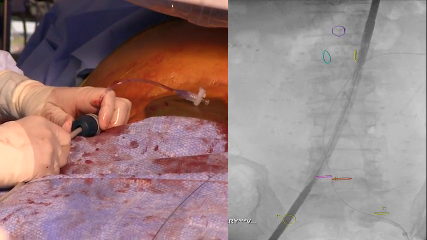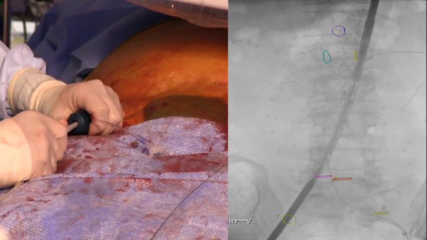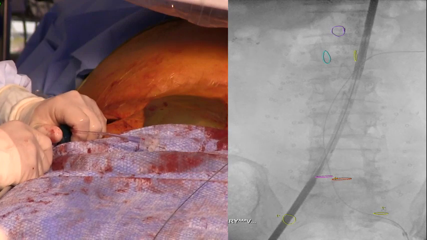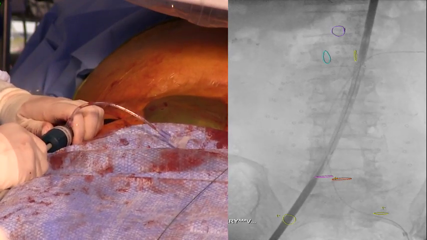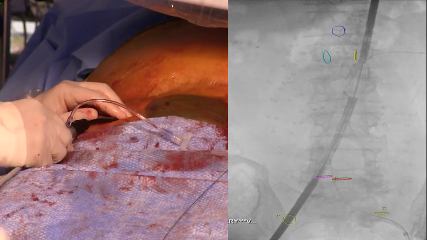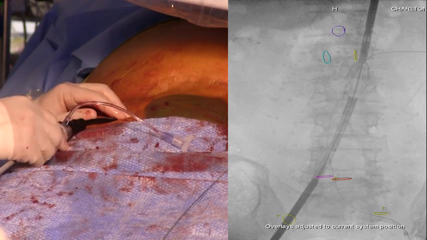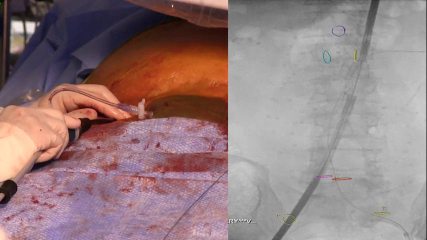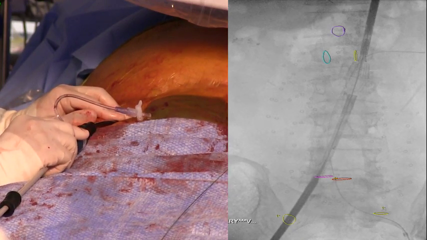With the power injector, perform a brief contrast run using 12 cc of contrast or less to determine that the proximal endograft has been properly deployed. Make sure the renal arteries are visualized and that renal blood flow is preserved. The goal of placing the endograft as close as possible to the renal arteries is to create maximum overlap or seal within the aneurysm neck in order to prevent endoleak or graft migration.